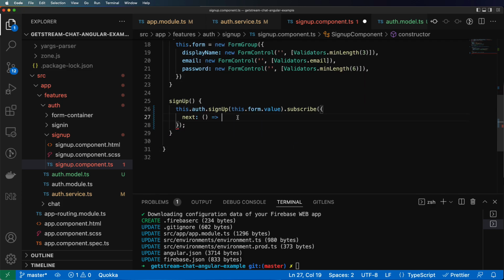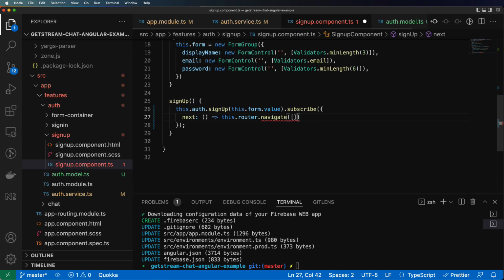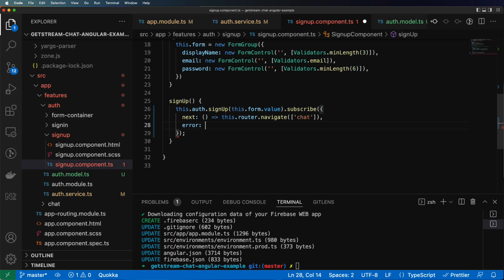And there below, I say just this router navigate to the chat, like that. And let's maybe handle the error and display something once the error happens. So here is the error. Here we go. And so what do we return? Let's maybe add the snack bar for that, Angular material snack bar.